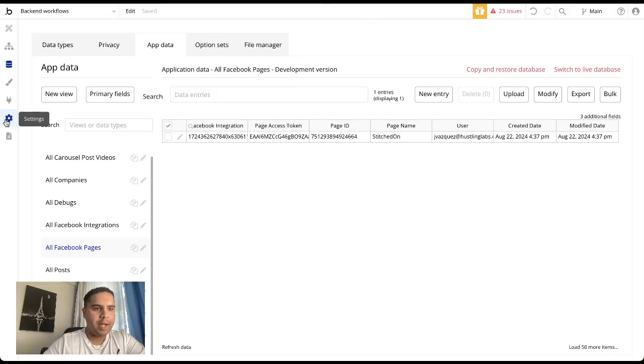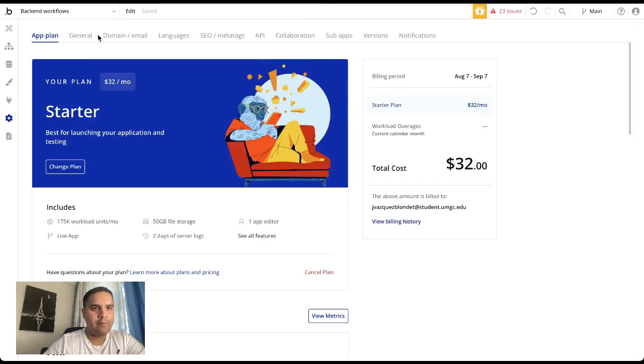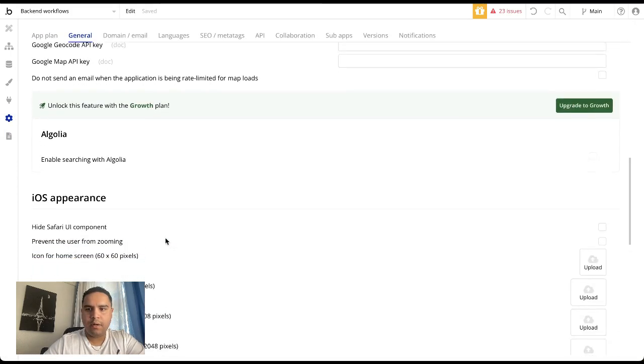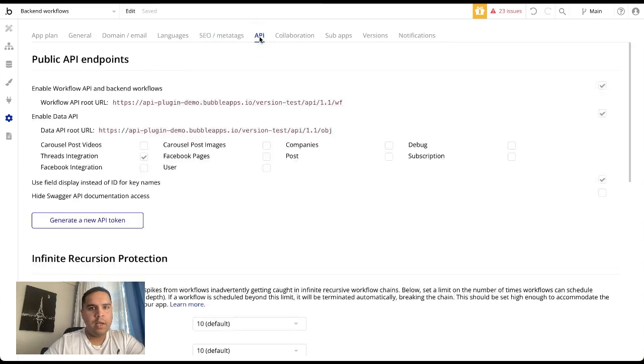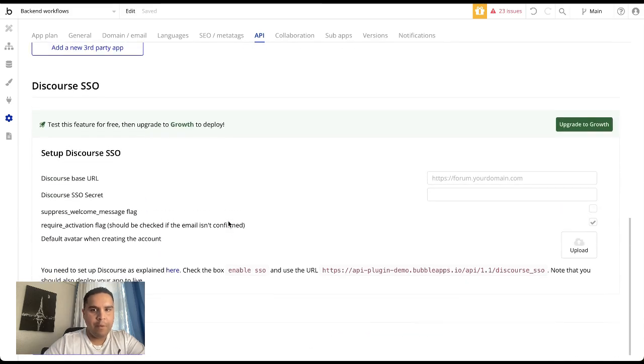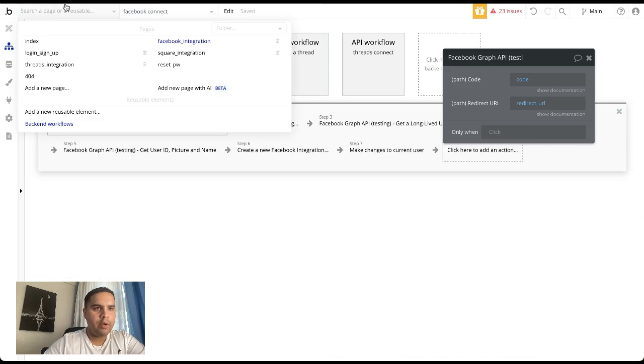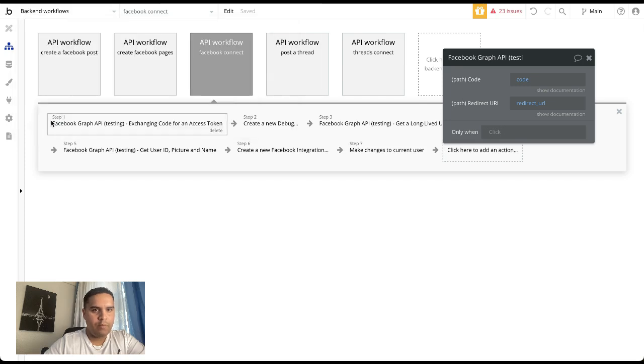If you don't have the backend workflows activated, you want to go under, I want to say it's general. Actually, under API, we want to enable workflows API and backend workflows. So you want to check this one and enable data API, which we might use here in a few minutes. But once that is done, you can go here to the top and you will get this option that reads backend workflow.